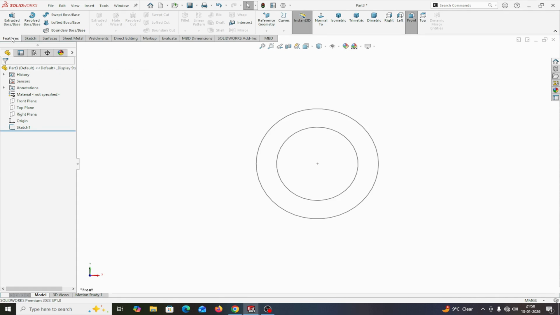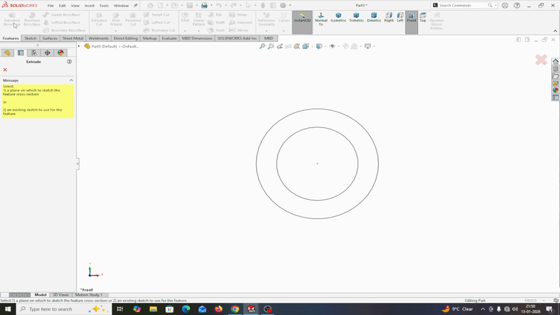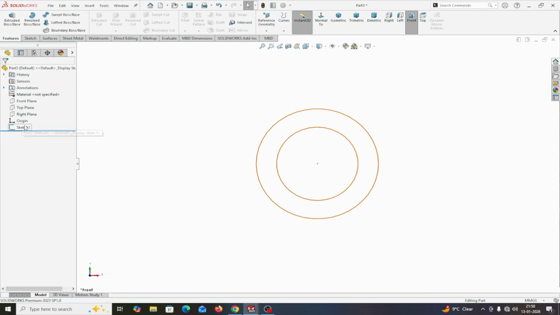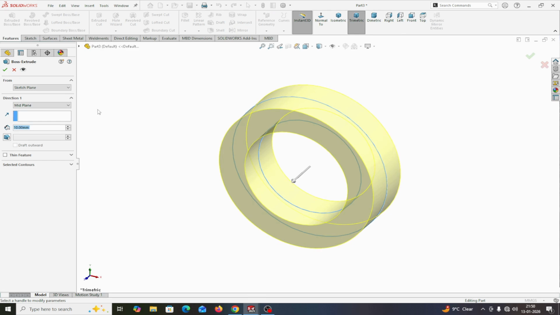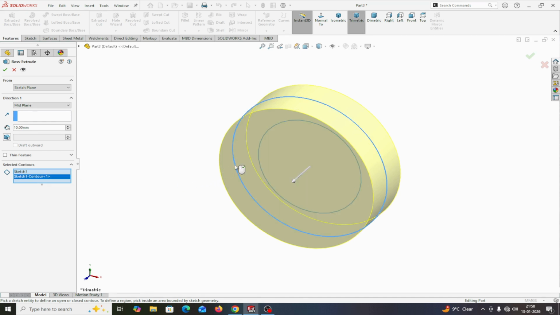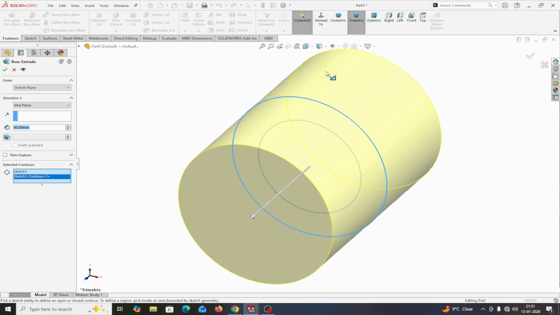Out of the sketch, go to Features, Extruded Boss/Base. Select this sketch. Because there is more than one closed boundary, the Selected Contours option appears. Select the outer diameter, this one. Use the Mid Plane dimension, both sides equally, so the total is 40 mm.